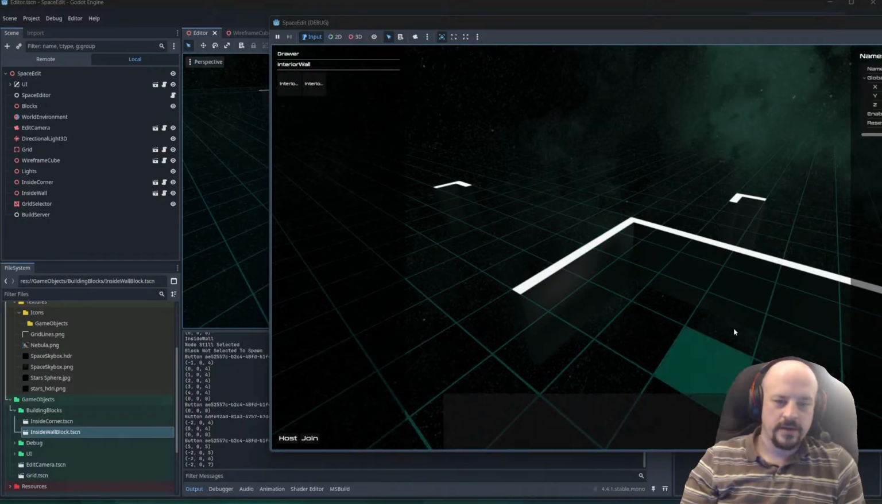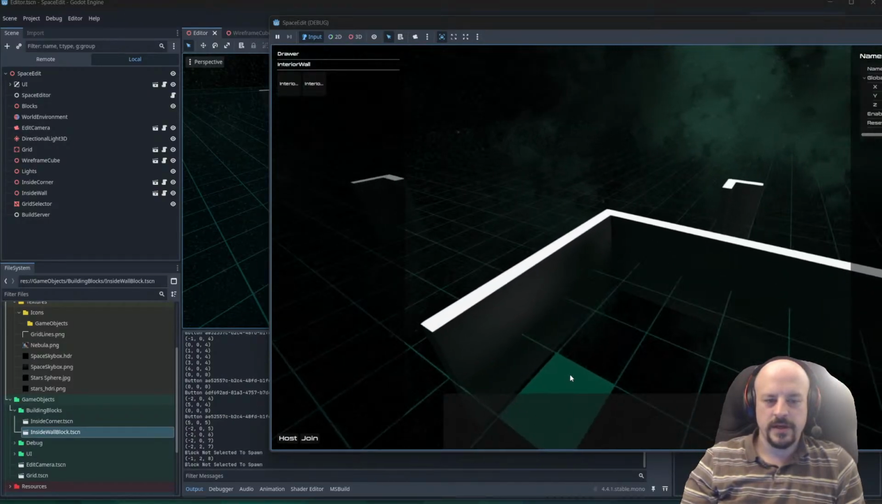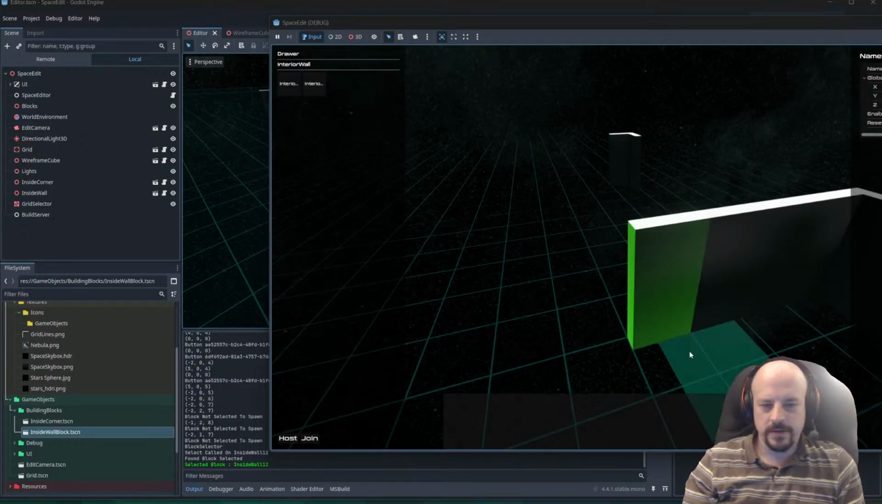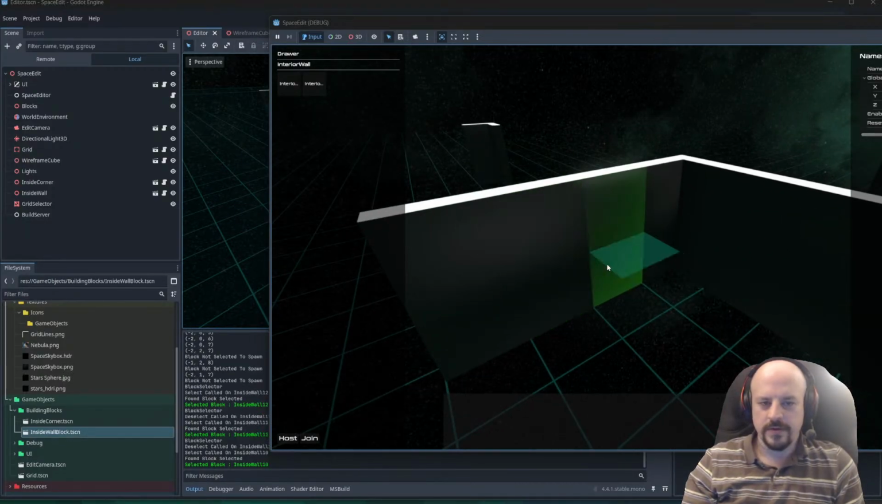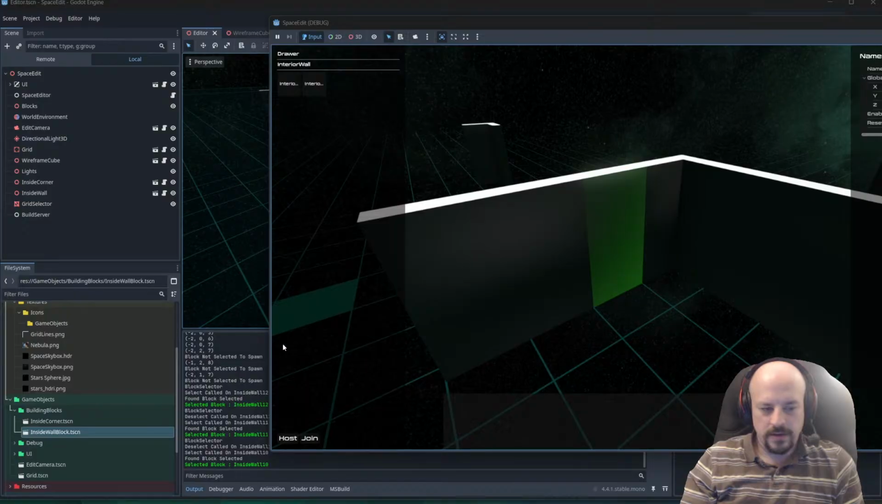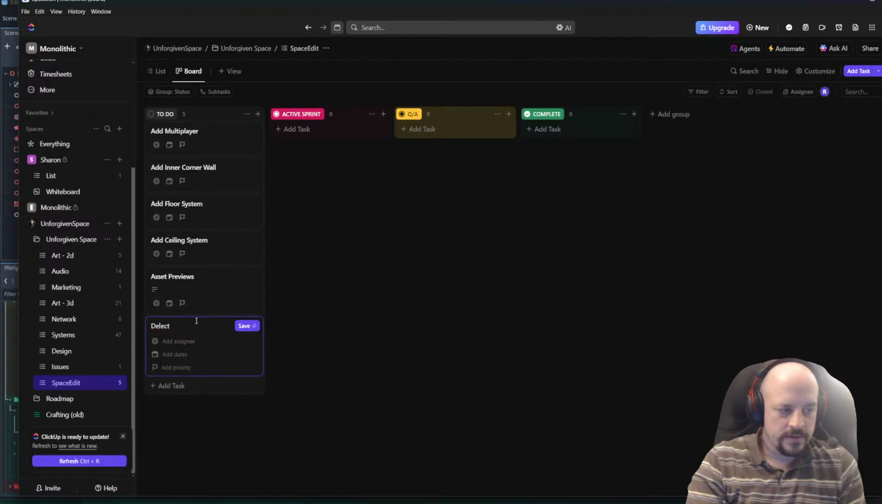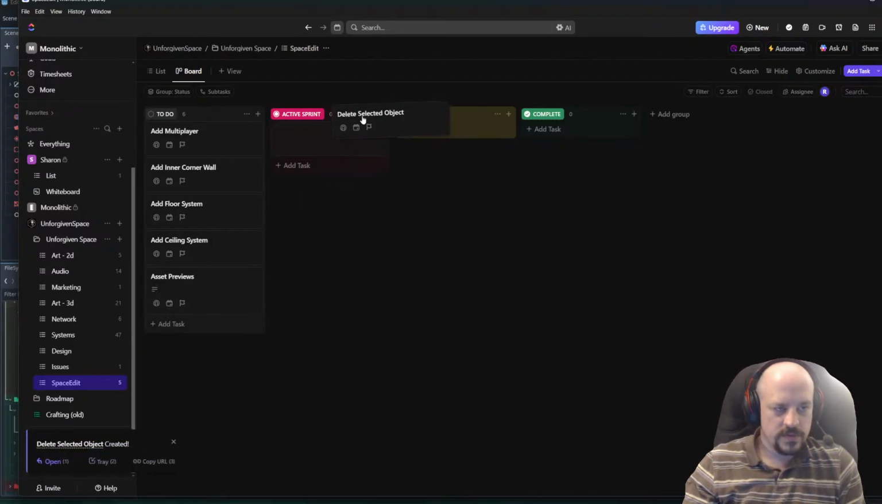Tomorrow, back to the ClickUp. We have selectables now. I want it so that if we hit delete on one of these, it'll just delete. So that'll be tomorrow. We'll add it to the sprint: delete selected object. Put it in the sprint.